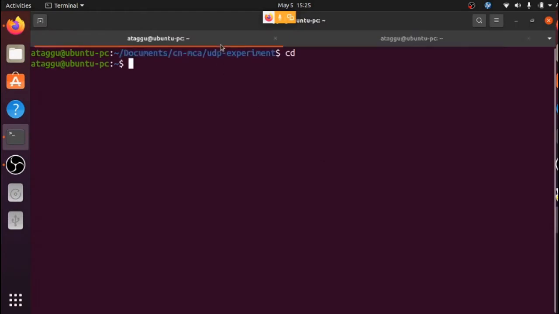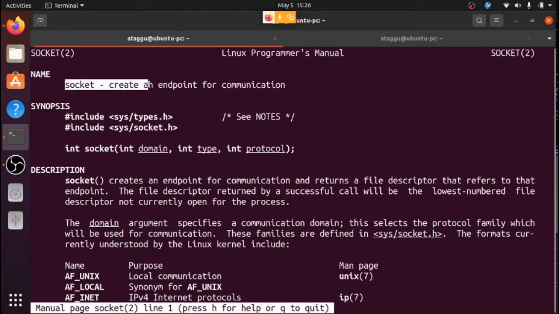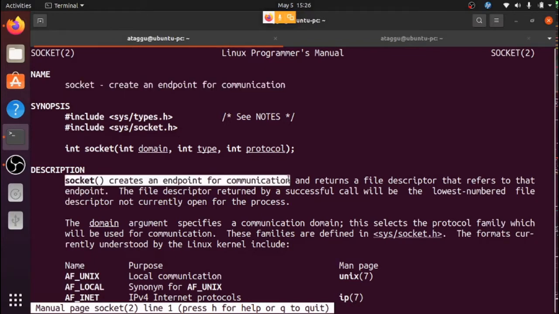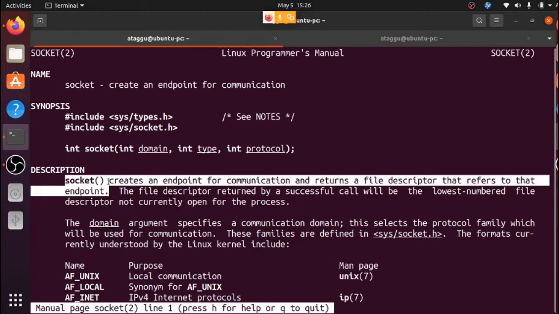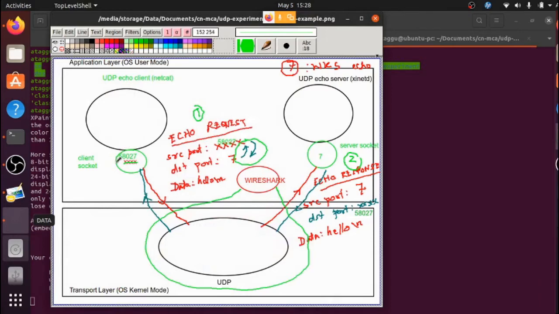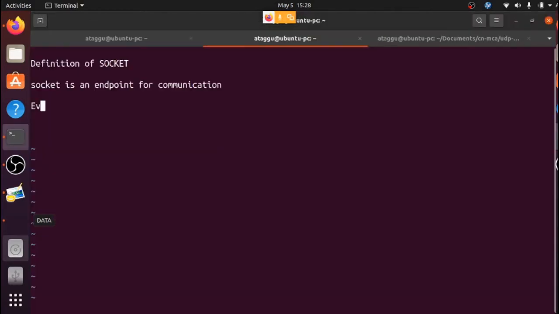In the first step, let's see what a socket means. Of course, you can always look it up on the internet, but we can just do man socket, and it simply says socket creates an endpoint for communication, and it returns a descriptor that refers to that endpoint. Okay, so remember, what is the socket? This is the endpoint, and this is the pipe. This we already know.